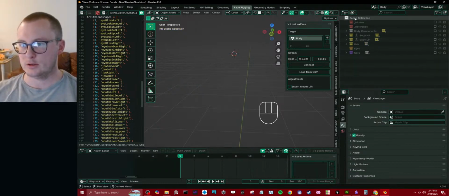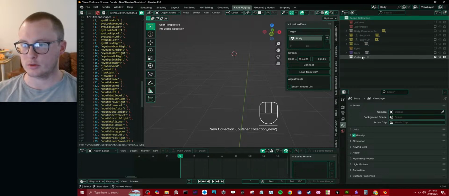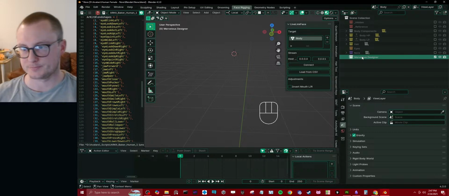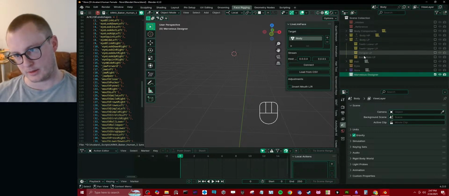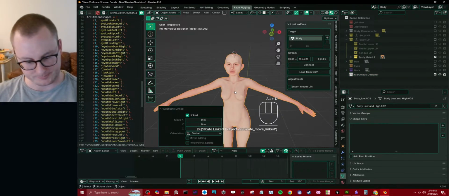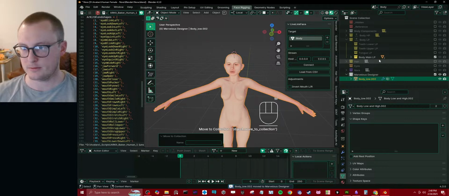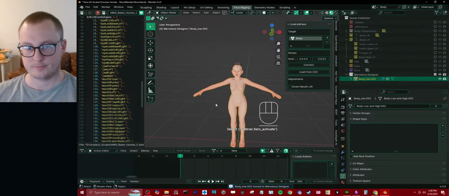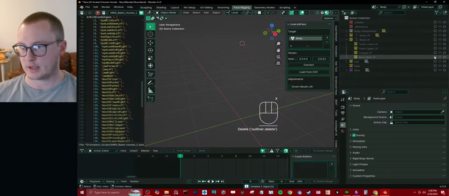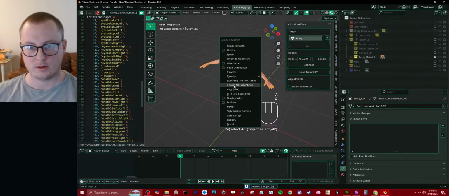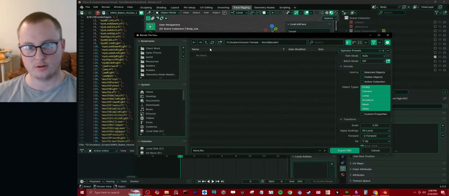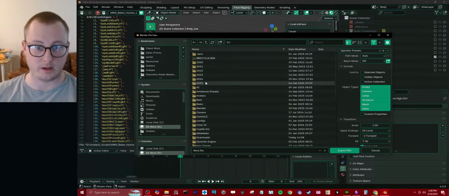We're gonna make a new collection here. We'll call this Marvelous Design. Take the body here. Alt D duplicate. Move it down there. No reason to do that actually. We'll just take the body. Just the body. Export to the clothing.